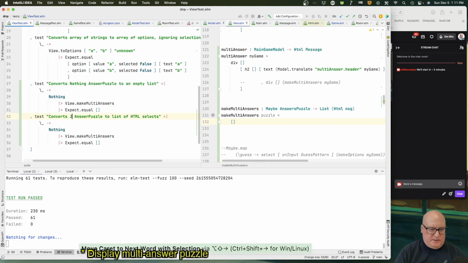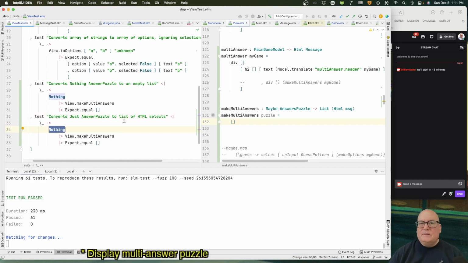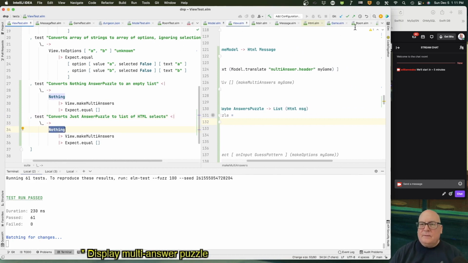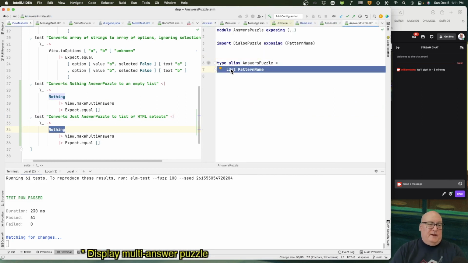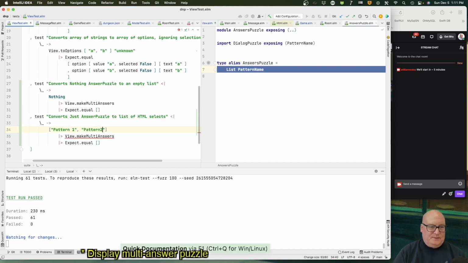And converts just answer puzzle to list of HTML selects. Okay, so answers puzzle, let's see if we have that up here. Yeah, well, it's simple. It's a list of pattern names. Okay, and I'm going to take the leap of saying I can get two patterns working at the same time. Pattern 1 and pattern 2.